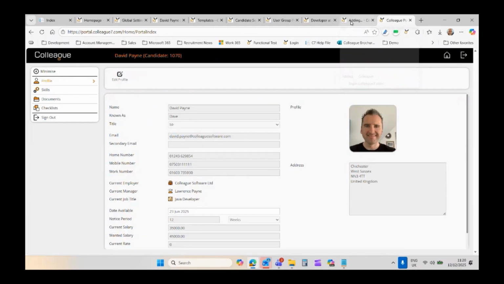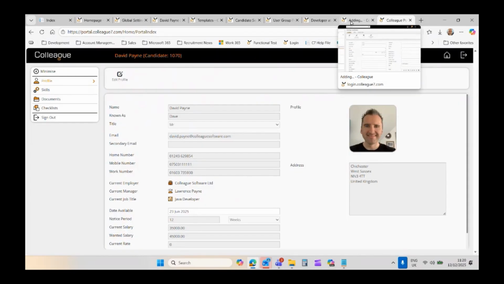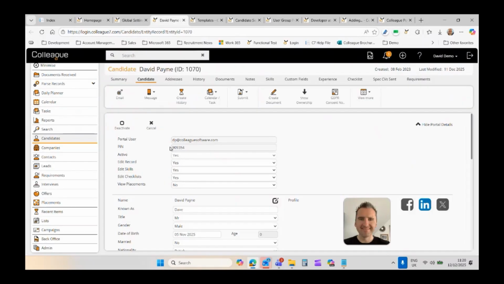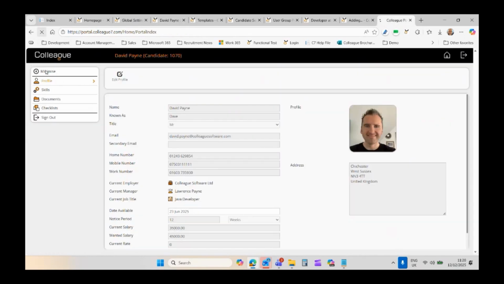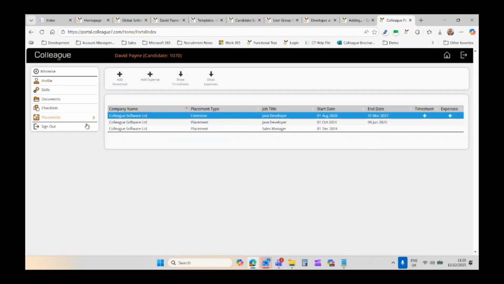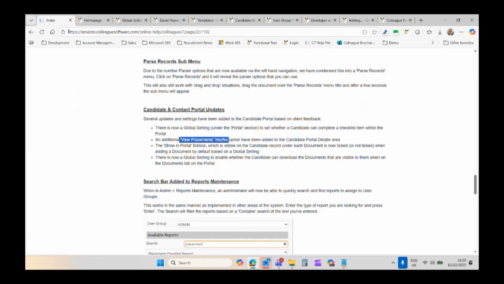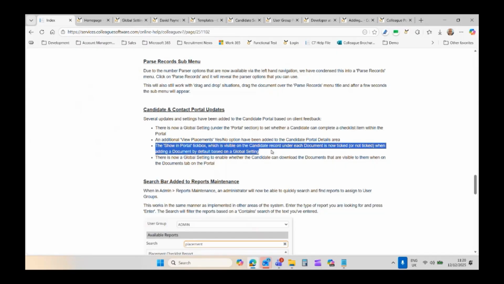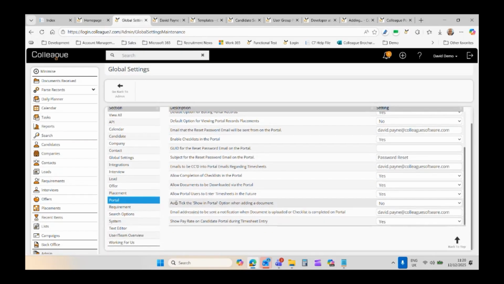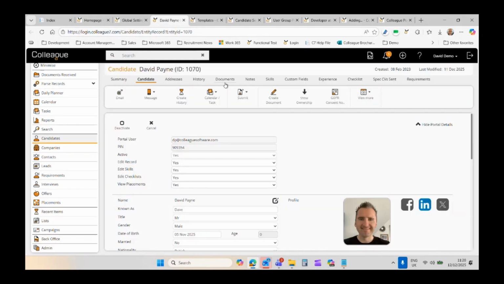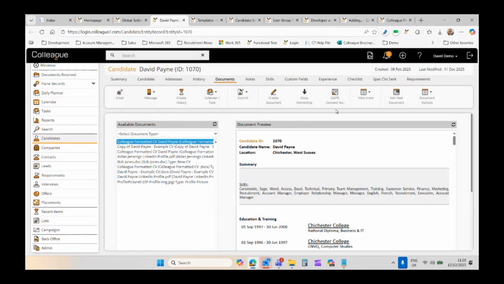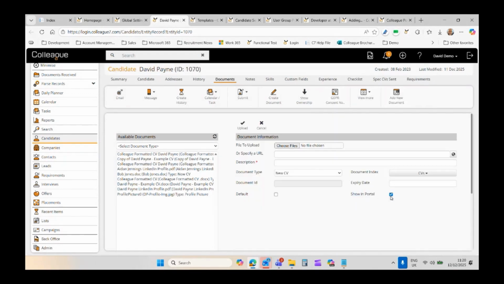So you can turn on placements either at a global level for all candidates to see, but you can also now turn it off at a candidate level as well, so that some candidates can see placements, or more to the point, can have the ability to submit timesheets to placements, whereas others do not. The show in portal tick box as well, whether or not that's ticked by default, is now a setting. Again, this is the show in portal tick box there. At the moment that is set to no. So if you're on a candidate record adding a new document, that show in portal option is not ticked by default.